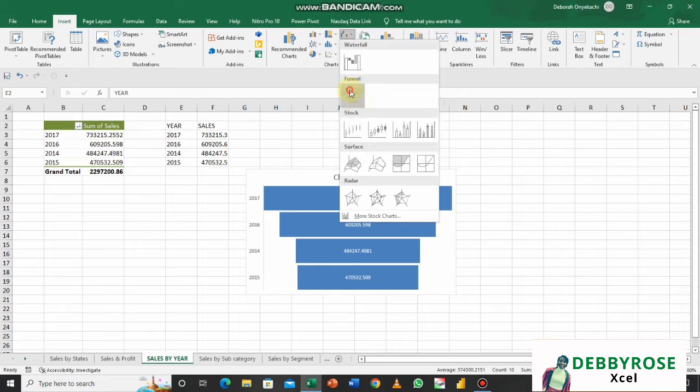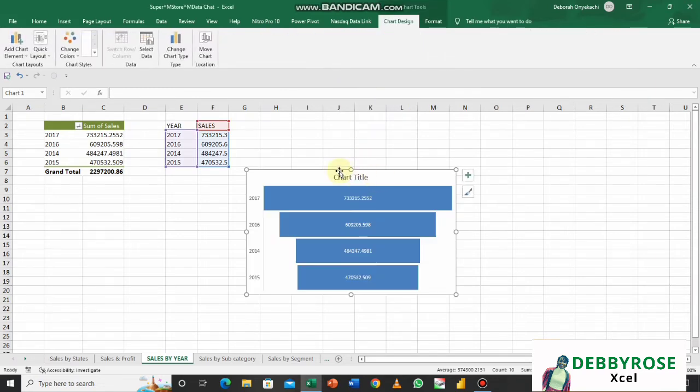The second one is the funnel chart. It appears. You give it a name, and that is it. Once you give it a name, we are good to go. Give it a name: Sales by year. So that is it. Now we are on this.